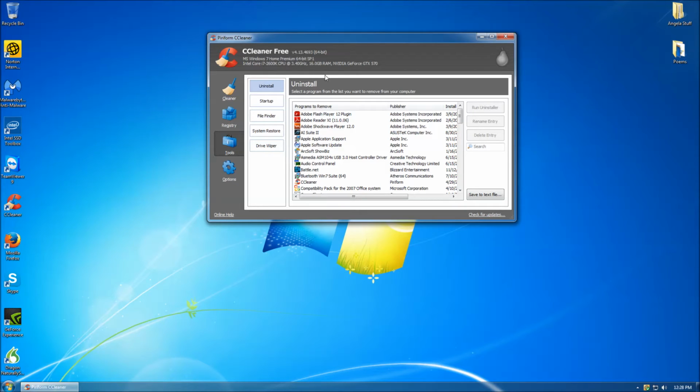The first category under the Tools menu is titled Uninstall. This is basically just a mock of the Windows Uninstall utility. The only options available in this menu are to uninstall a program, rename a program, or delete a program entry from the available list. If you wish to use the traditional default uninstall utility, that can be located in the control panel, under the title Uninstall a Program.